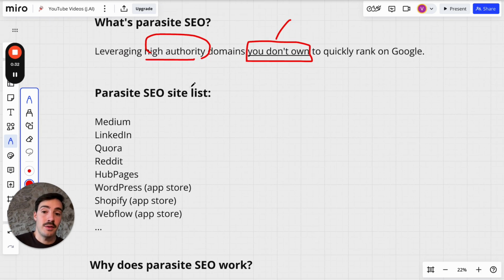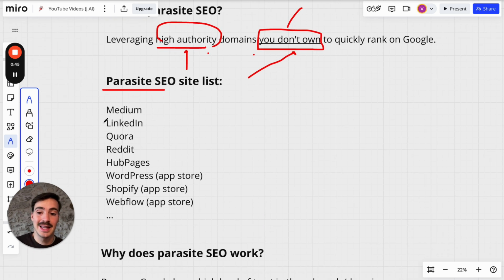A list of these sites you don't own that are high authority, which we call Parasite SEO sites, for these reasons, plus another one, which is that most of these are free to post on. So Medium, LinkedIn, Quora, Reddit, HubPages, all these App Store pages like the Shopify App Store, Webflow App Store, WordPress App Store, these can also work as Parasite SEO. And I'll show you examples of how this actually works.